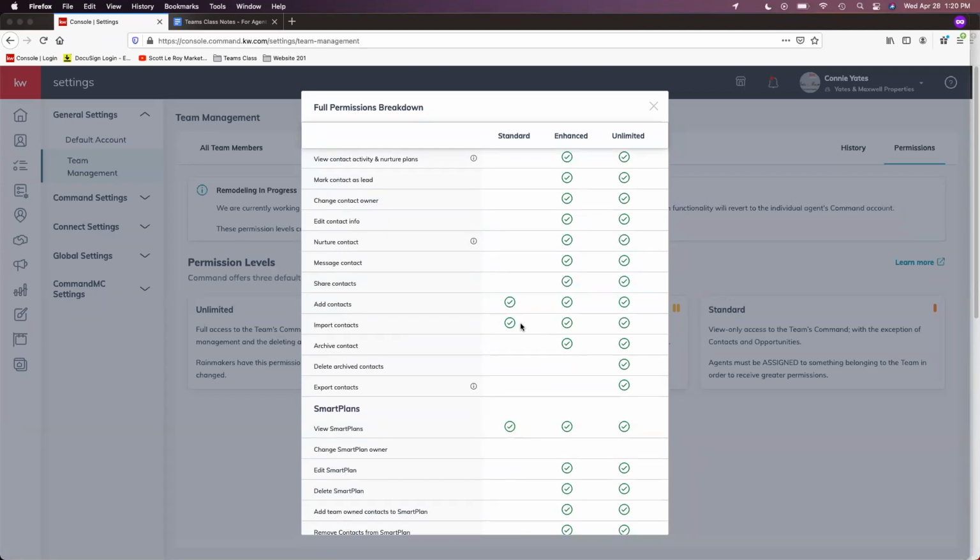But what happens is they require the agent to relinquish ownership, meaning that if John Smith is a part of a team and he is set up with standard and he goes to import 200 contacts into that team database, it is automatically going to require he select the owner of those contacts to be the team. So any contacts that he imports from here on out, they're owned by the team. So heaven forbid if he ever did leave that team, those contacts would no longer be his and he would not get those back. So that's just something to keep in mind when you're importing.